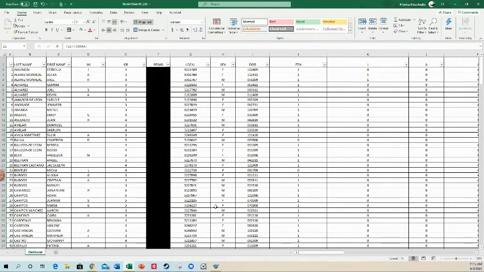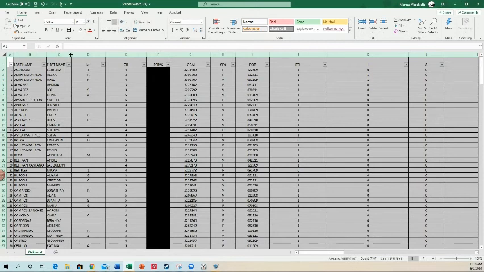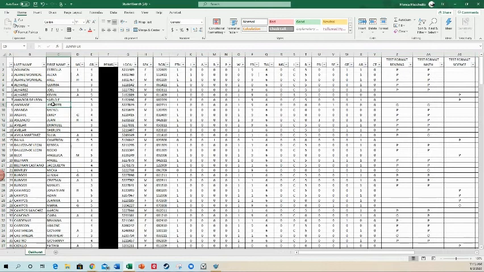Okay, now since I have shortened my headings and moved things around, I'm going to go ahead and resize my columns. So click on the little triangle in the upper left-hand corner and double click in between two lines and it will resize your columns.